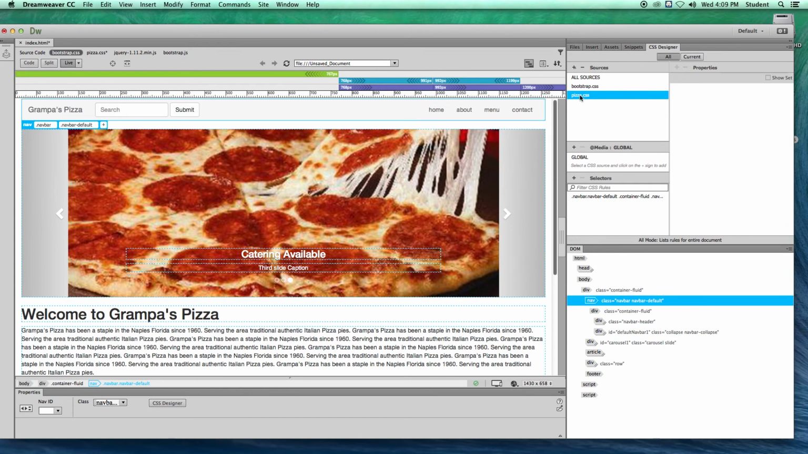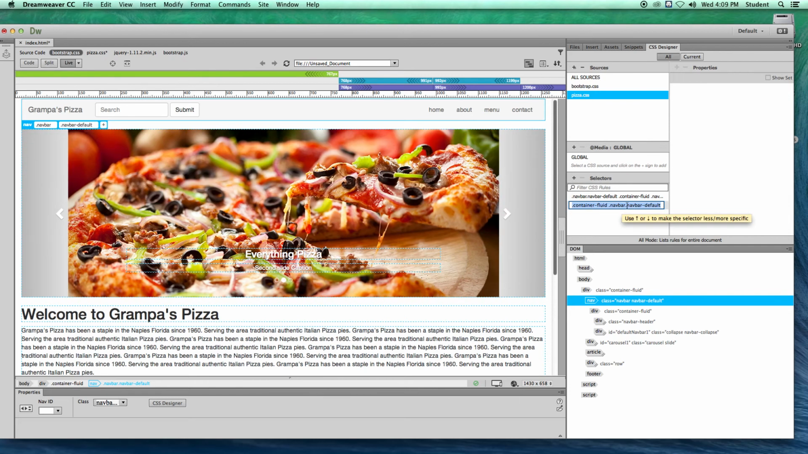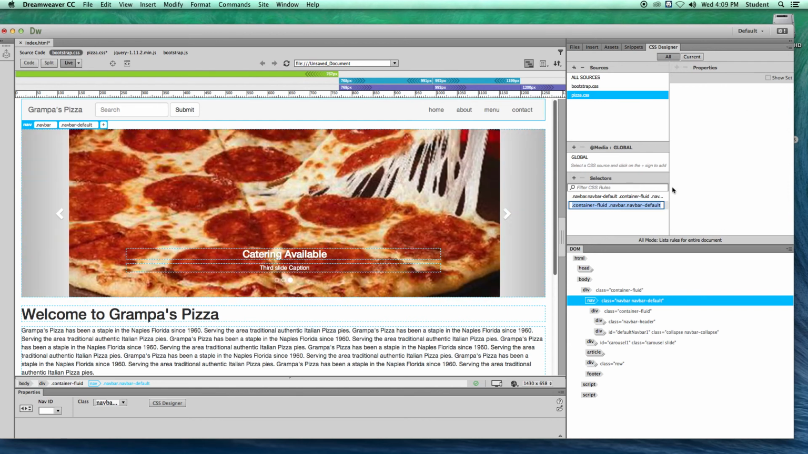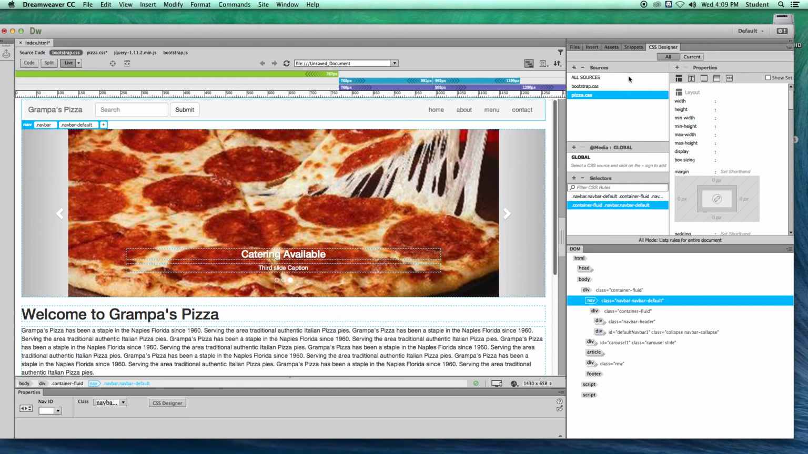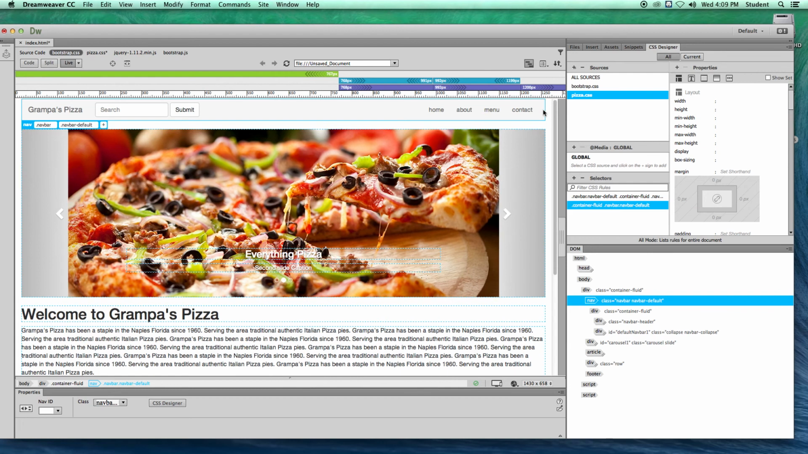CSS page. And I'm going to add a new selector. It should say container fluid, navbar.navbar-default. Make sure show set is deselected, I should say. So now we have a new rule. We can make some changes to this navigation bar.